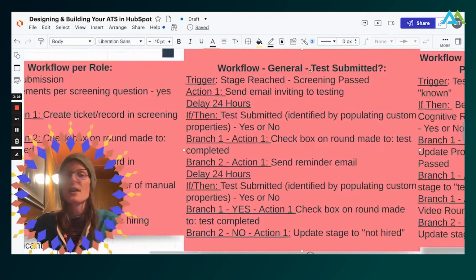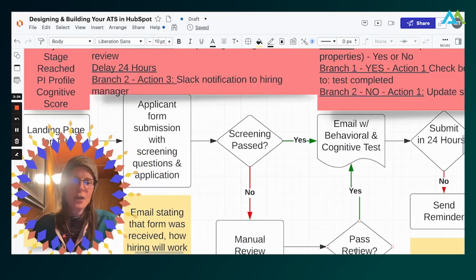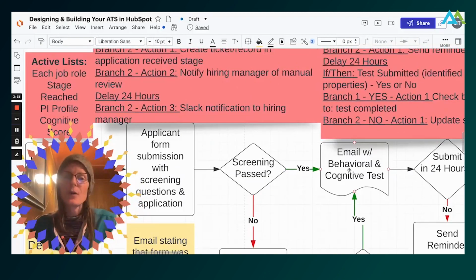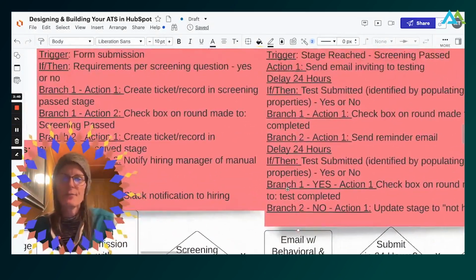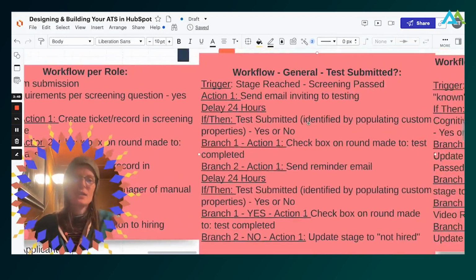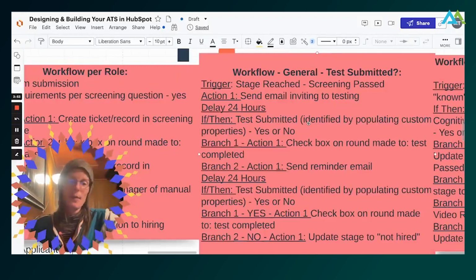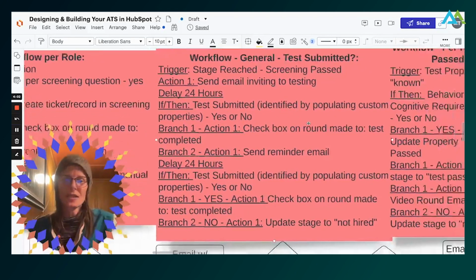This is a general one if the test was submitted, because in our hiring process, we go screening pass, manual review. If we pass, now we have an email with the cognitive and the behavioral test, right? And so now what we're doing, stage reached of screening passed, we send the email inviting to testing. We delay 24 hours, then an if-then branch. Test submitted, and this would be identified because how we've hooked in our predictive index system will populate the values for what the profile is and for what the cognitive score was.